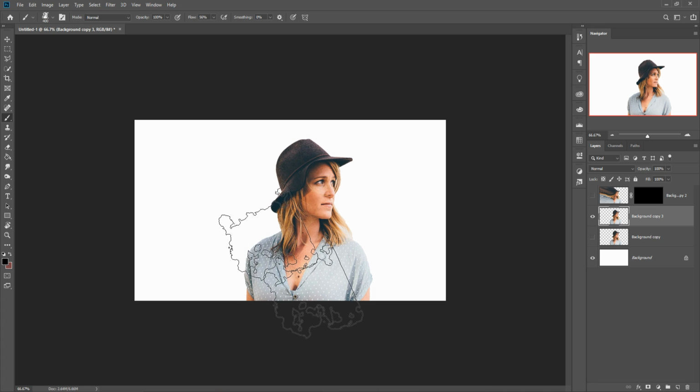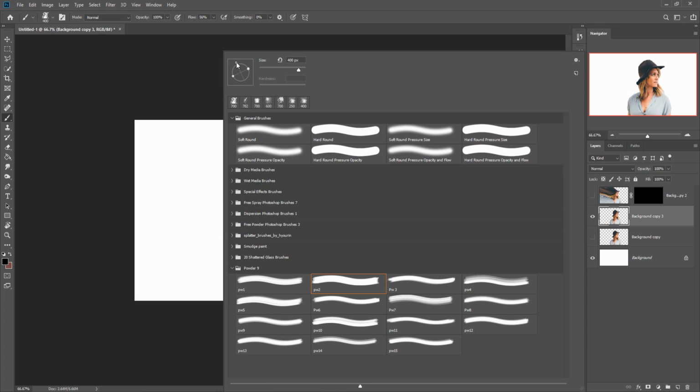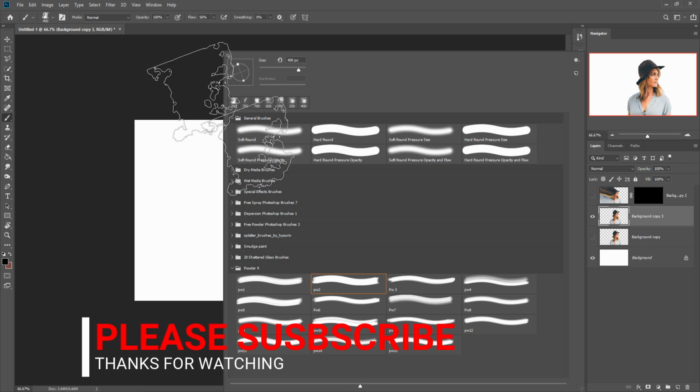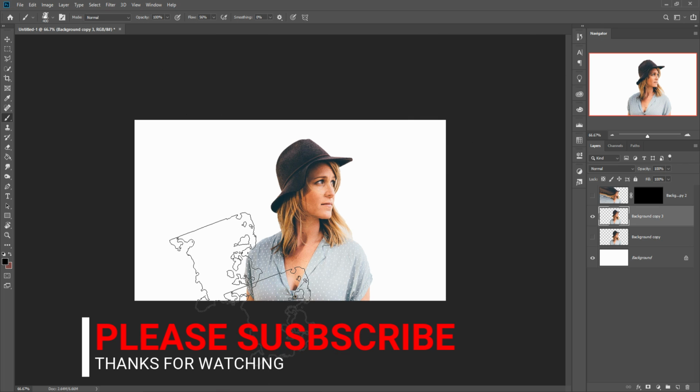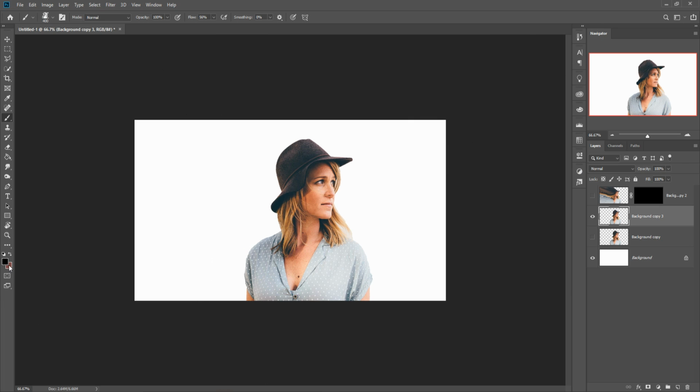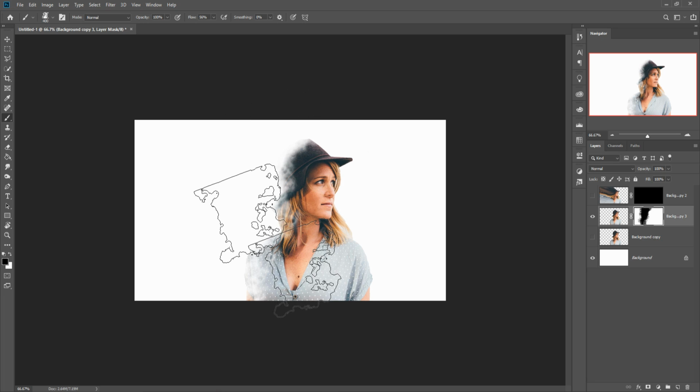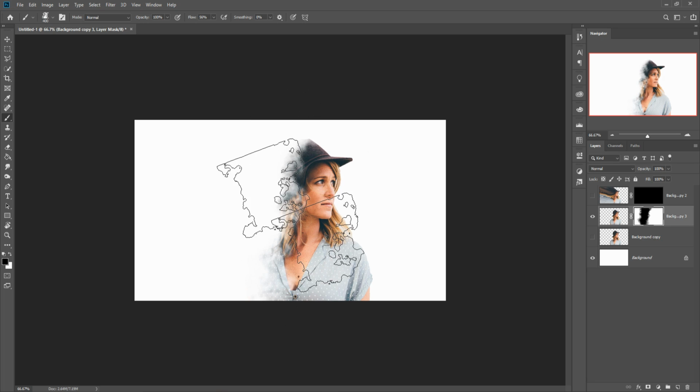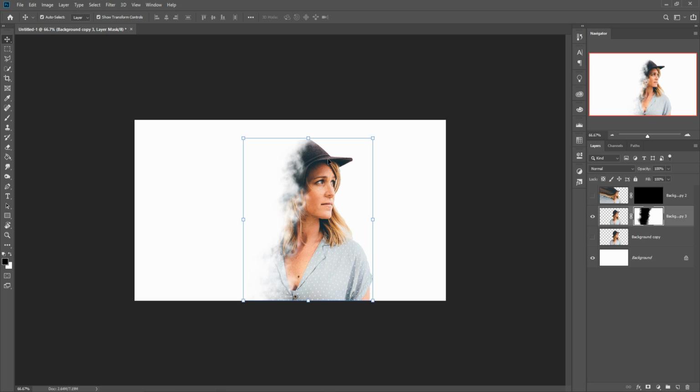Resize your brush by using the bracket key, and move or resize the angle of your brush. This one is okay. Then take the mask layer and simply remove these lines. The 50% work is almost done.